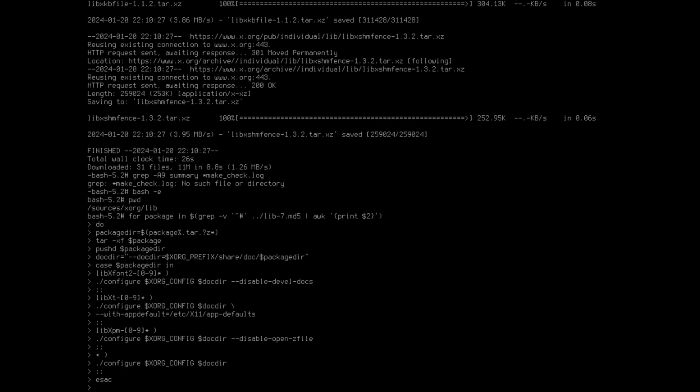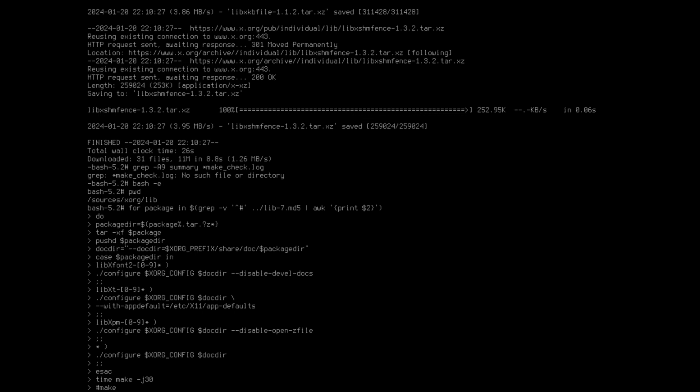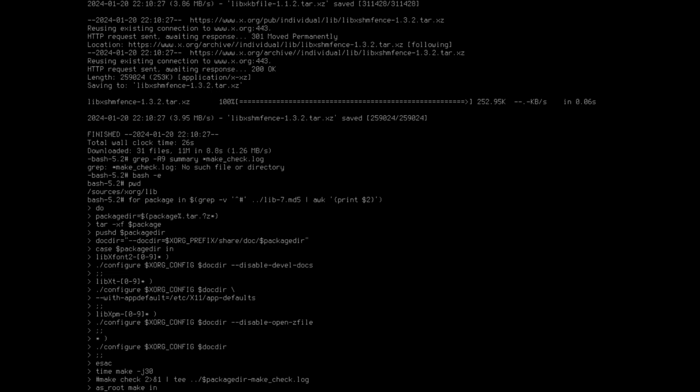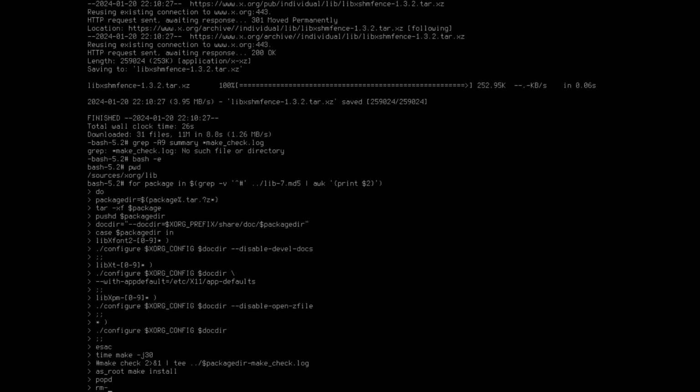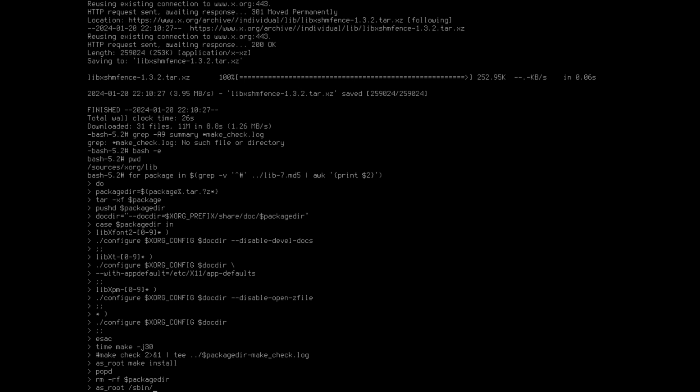make, time make -j3, and then hash make check 2 into the 1, 2 into the and 1, 2 into the and 1, post pipe p dot /packaged ir make underscore check.log as root make install popd rm space -rf, and then $packaged ir as root /sbin/ldconfig.